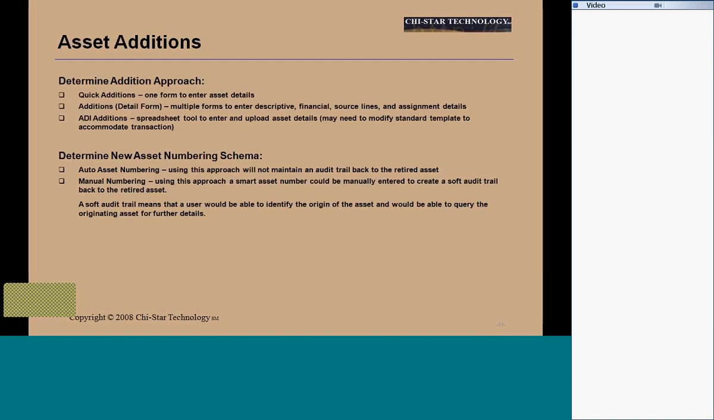Again, the three methods of adding an asset in Oracle are quick addition, detail addition, or through ADI. Depending on what information you are going to key in determines which process you want to use. If I am doing a carryover basis, which is the cost, year-to-date and accumulated depreciation, I'm most likely going to do ADI or the detail form. That allows me to populate those values.